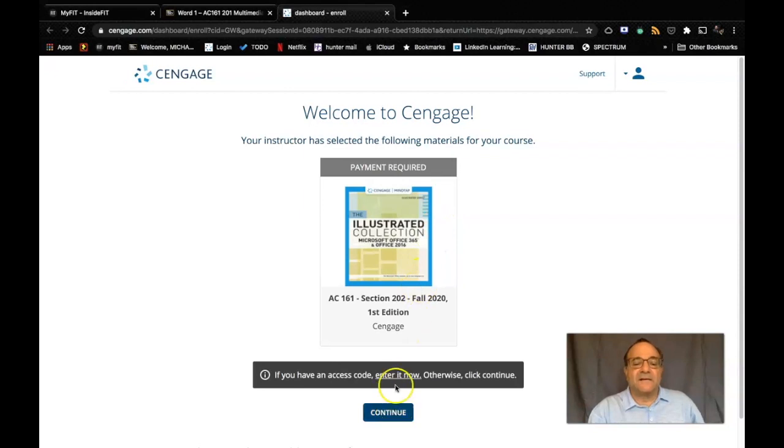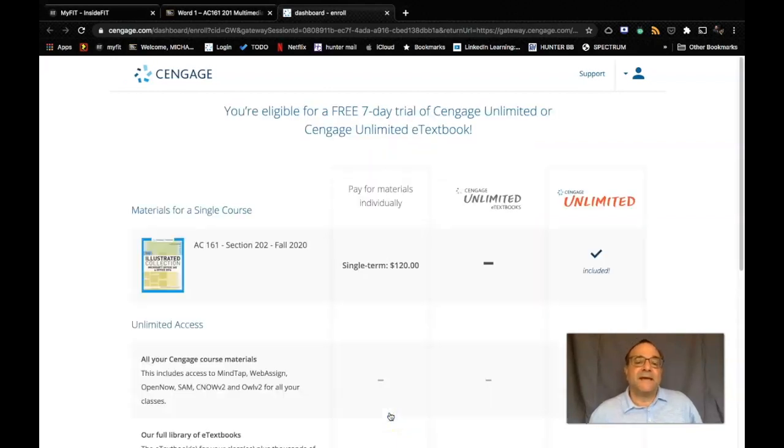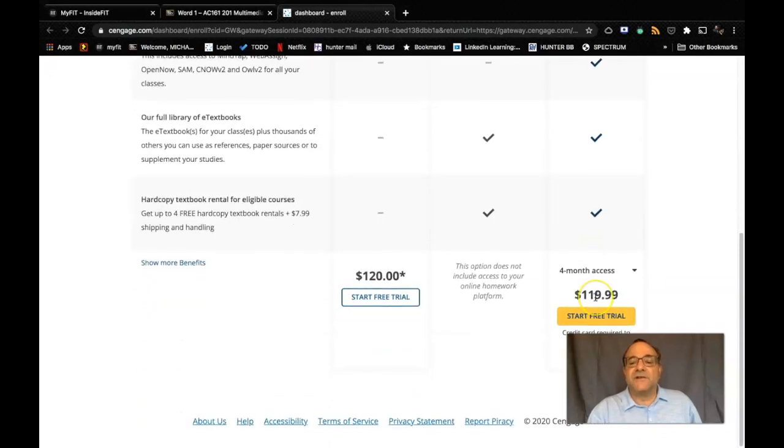So if I click, there's no access code. Okay, so I'm not going to give you an access code. All you want to do is click continue at this point, and you'll see the book is here. So you could pay for this book for one term. It's $120. Or you could do the unlimited, which is $119. Okay, so you're going to click on this start free trial, and then you're going to enter in your payment information. This way, after the trial is over, you don't lose anything and start getting late with your assignments.